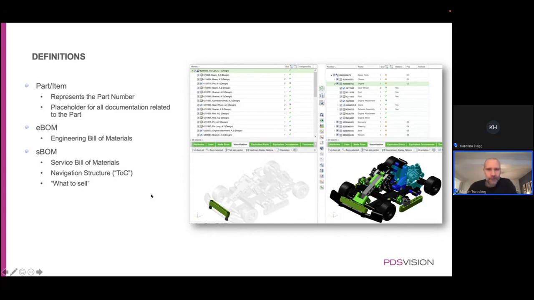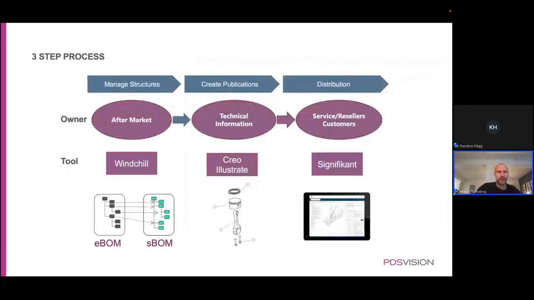The process overview is a three-step process where we start with the engineering bill of material. We define the service bill of material in Windchill. We define the attributes. Typically, you would have remarks in your spare part lists, and you can potentially define serial numbers when a part is valid and so on. And of course, I will demonstrate this.